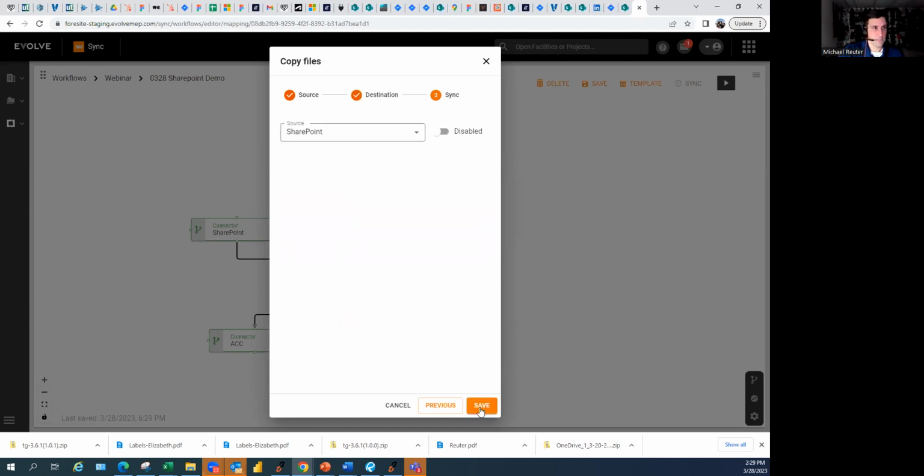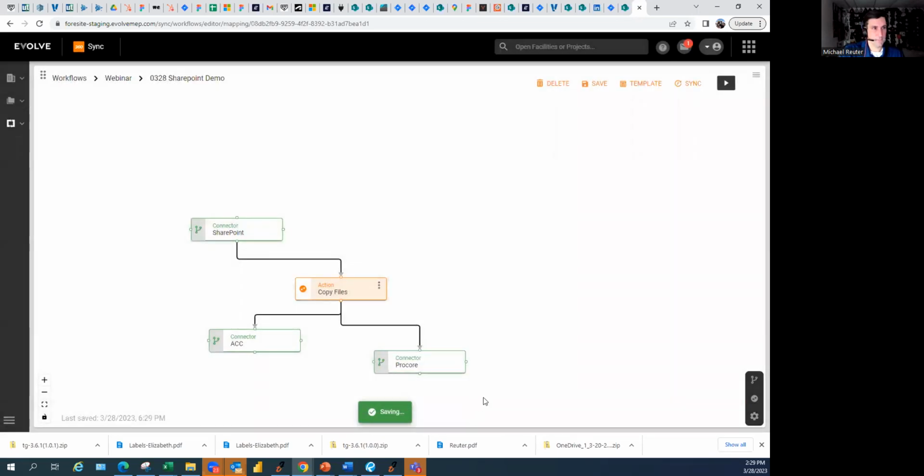There we go. Let's just see if the sync now, there we go. Okay, so now it's going to start, and so now it'll start syncing files.